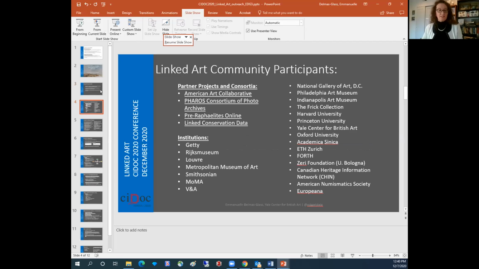The following participants are some of the many institutions, organizations, and people that have contributed to and engaged with the work of the Linked Art initiative so far.